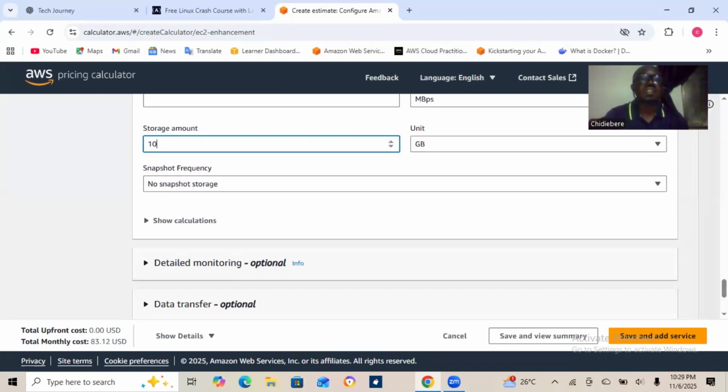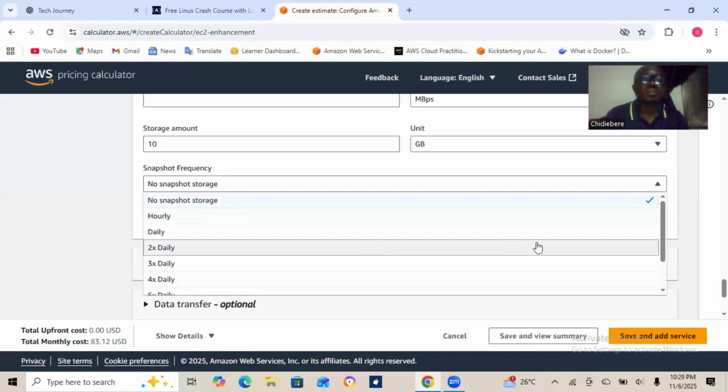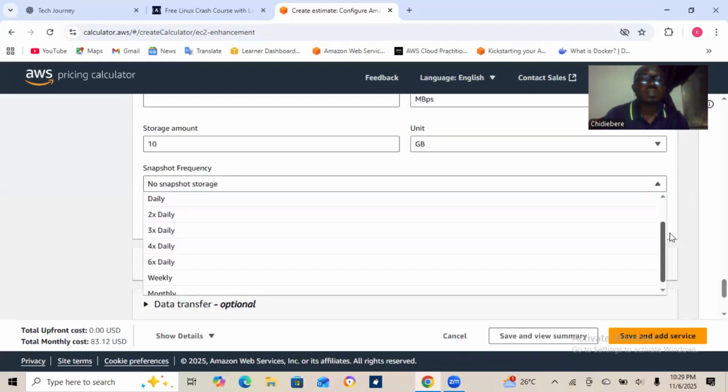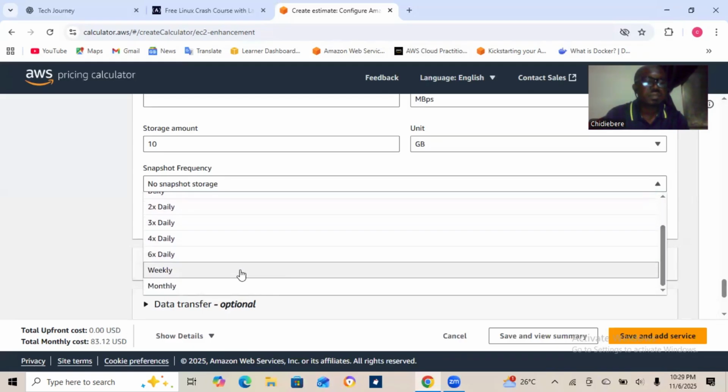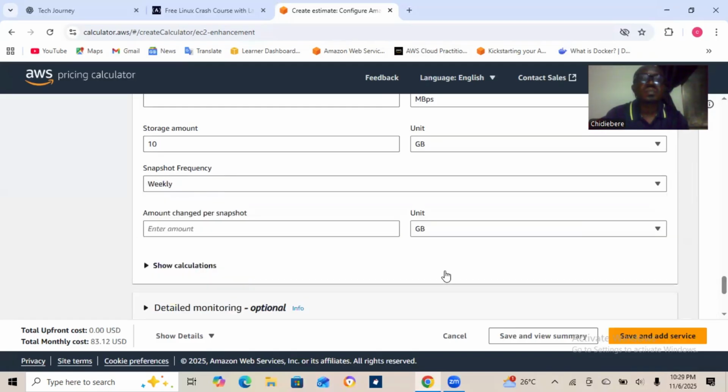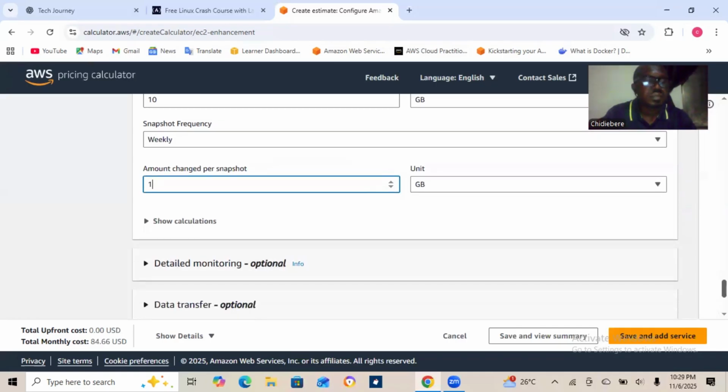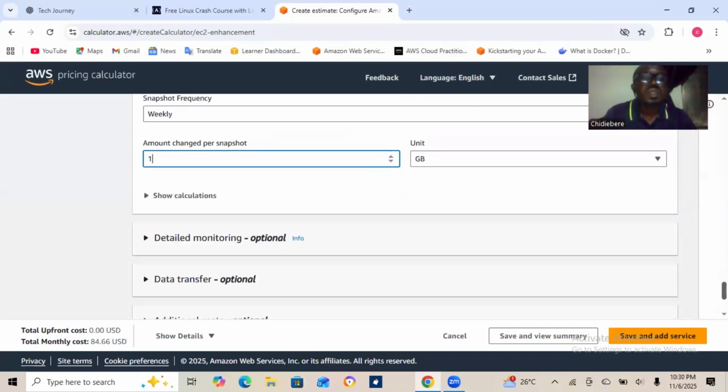Snapshot frequency. How frequently do we need to get our snapshots? Let's make it weekly. Okay. Amount of snapshots, amount change per snapshot. Let's leave it at 1 and leave the unit at GB. Okay.